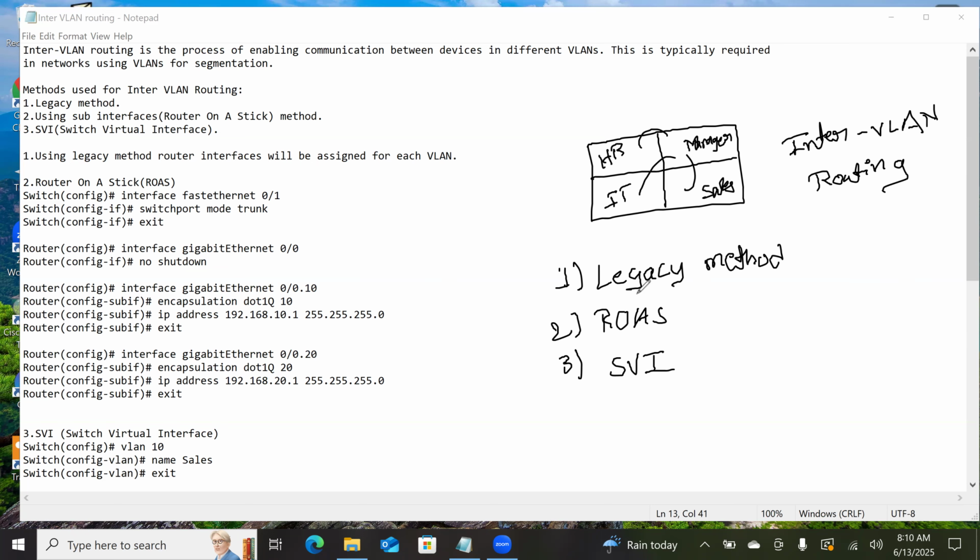Legacy method means the old method that we used for inter-VLAN routing just to make the communication between the VLANs. Then we have router on a stick. Here, ROAS stands for router on a stick, and SVI stands for switch virtual interface. In these two cases, we are going to use a router. In this case, we are going to use an L3 switch.